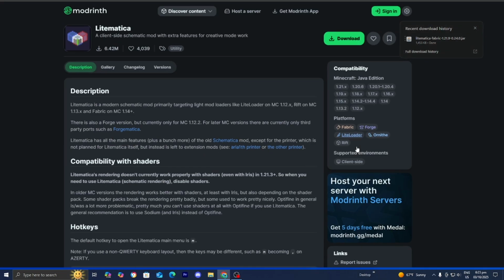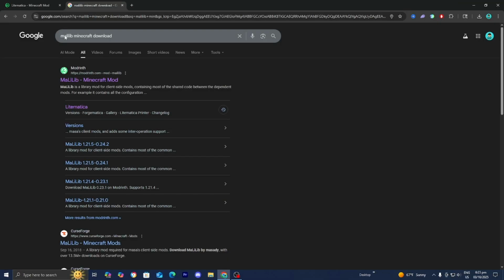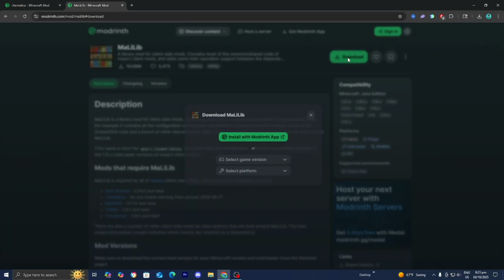Now for clarity purposes, I recommend that you drag and drop the Litematica file to your desktop, just like so. And now what you want to do is go ahead and open up another tab. And this time you want to look up MaLiLib right over here. I believe that is how you pronounce it. I'm not 100% sure, but this is the accompanying mod that you will need in order to run Litematica. So go to the official modrinth.com website right over here, then go ahead and press on download.